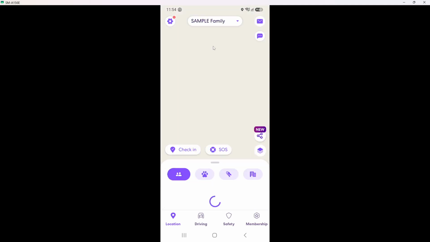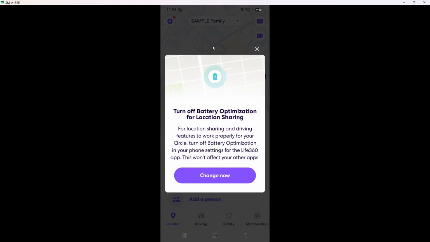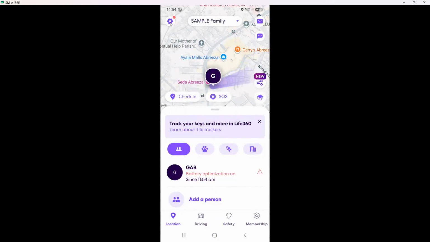Look for the app icon and tap it to launch. If you are logged in, you will be taken directly to your home screen. If not, enter your credentials to access your account. Once you are in, you will be ready to make some important changes. Opening the app is the first step in securing your privacy.